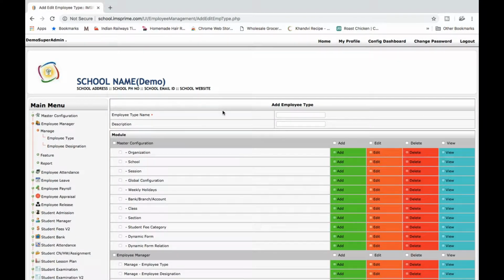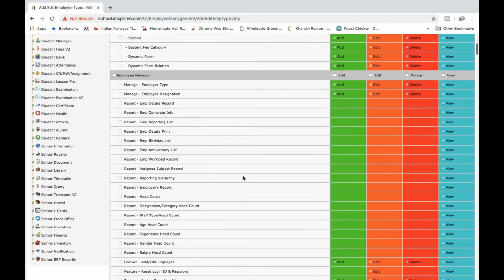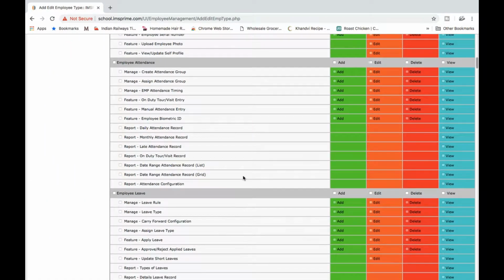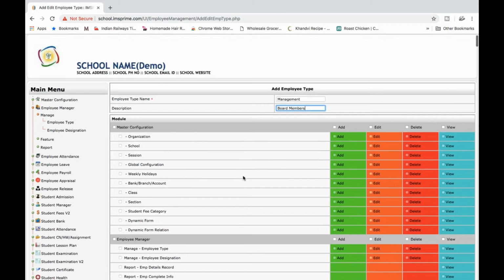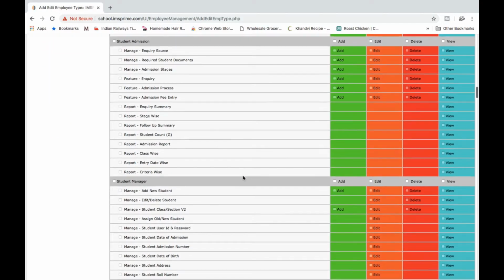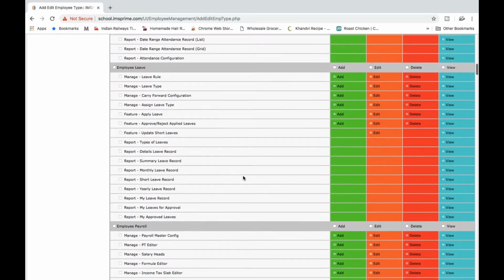By clicking that button, we enter into this form where we can add an employee type. First we start by typing out a name, maybe management, and write down a description. After that, here are all the modules that the super admin has access to, because I have logged in through a super admin account. So these are all the modules that the super admin has access to.